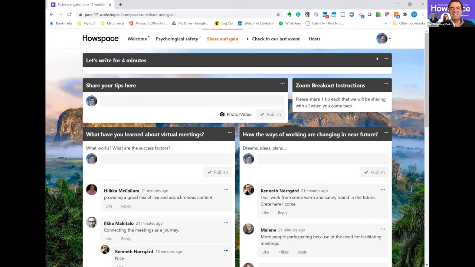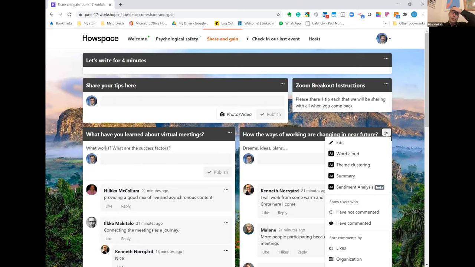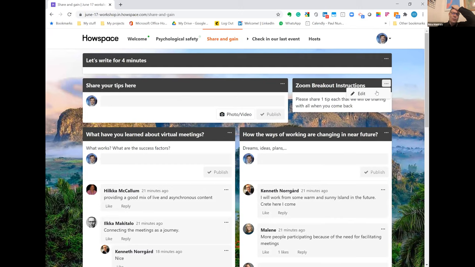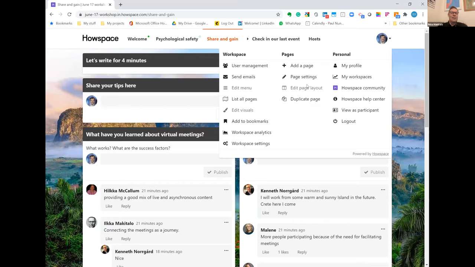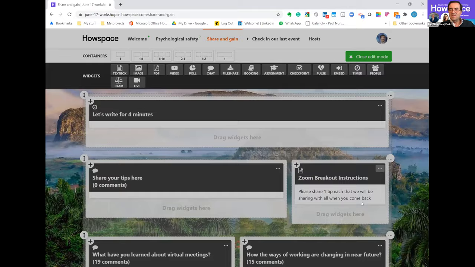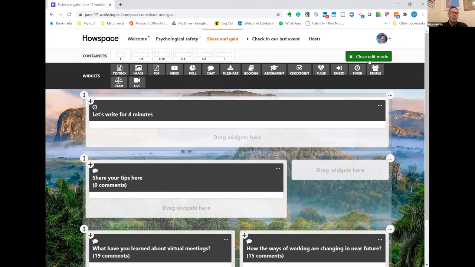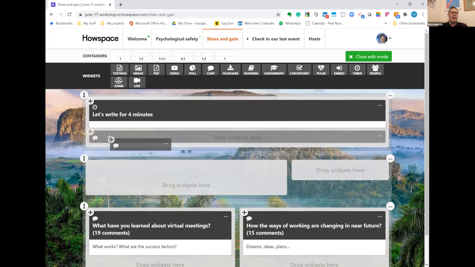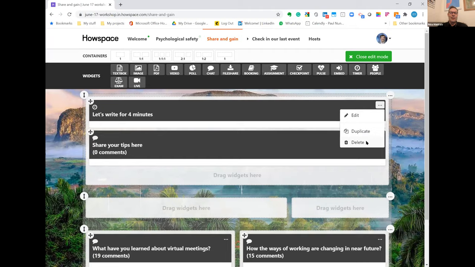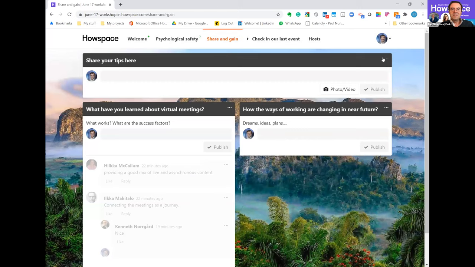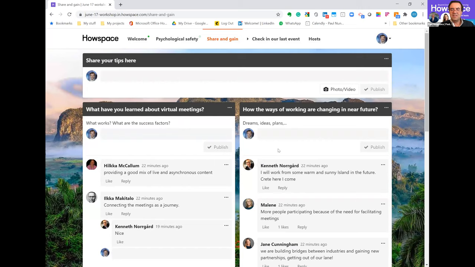You could remove the write widget and the breakout instructions, just to reduce the amount of noise. Go to edit page layout and let's kill that here, right? Yes. And you can move the share your tips to the upper one, so it's taking the full width, and then remove the timer widget. It's not needed anymore, so keeping it noiseless. I like that style. Okay, cool. Should we hide this one or leave it because they might have still more ideas? I think it could be left in there. Okay, that's it. Thanks so much.